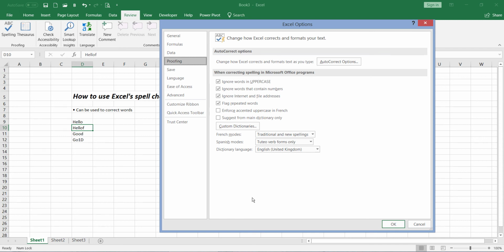The next one, flag repeated words. Well, that's a good one as well, because that basically means that when you're typing, if you type the same word twice, Excel will tell you you've typed the same word twice and it will flag it up, with the intention that basically you made a mistake typing the same word twice. In other words, delete one of those words. Okay, so we've now seen why this word here was ignored, basically. So I'm going to click cancel.